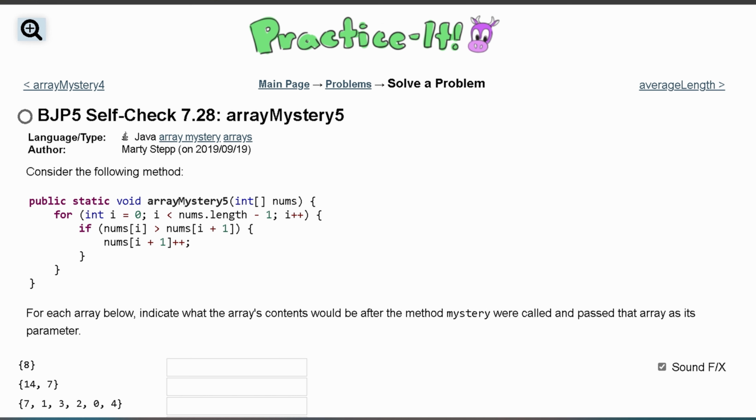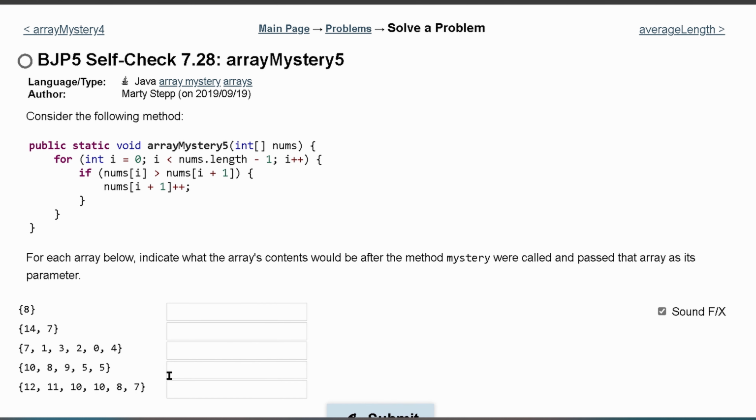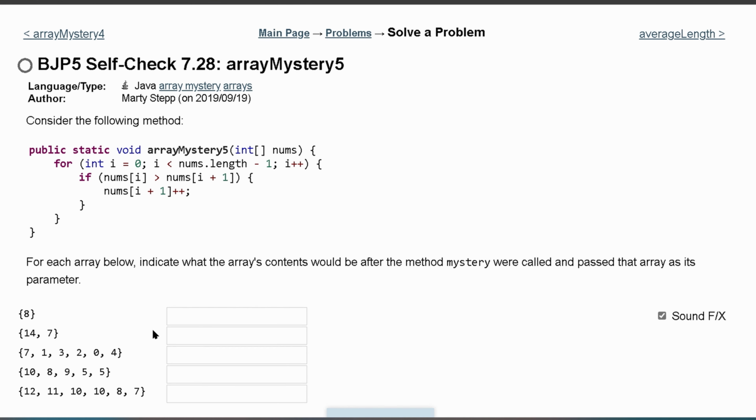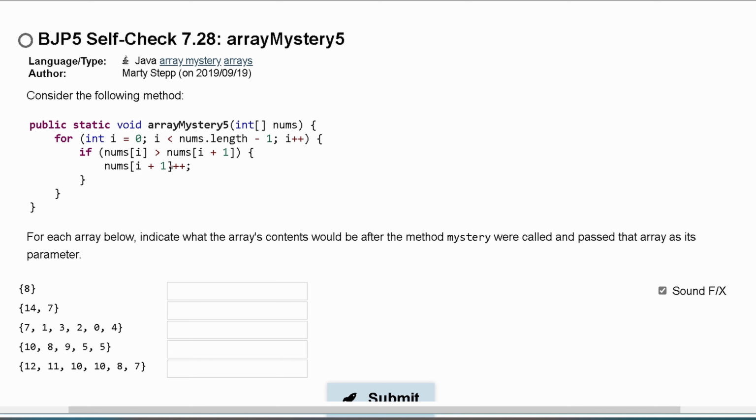Practice it, self-check. What we're going to do is we are given multiple different arrays, but let's look at this specifically and just solve for one of them, because we can solve for the rest of them that way. We want to indicate what the array's contents would be after the method is called and pass that array as its parameter. So of course this is our method, and then we have our arrays down here.